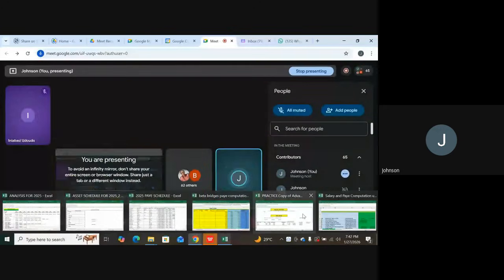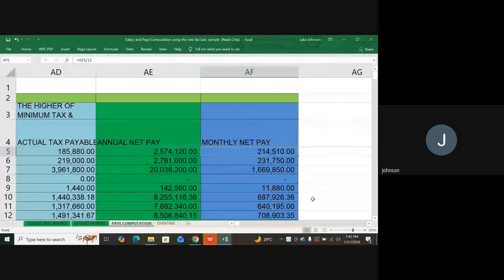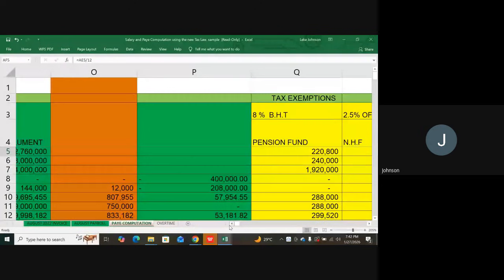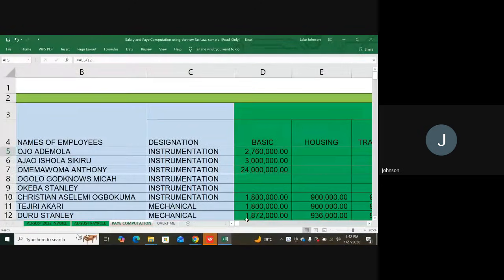You can see my screen now, and I have another file that I've opened. Quickly, this file will show us what everything should be. Mute your mic. I don't know why people don't listen to simple instruction. So mute your mic.